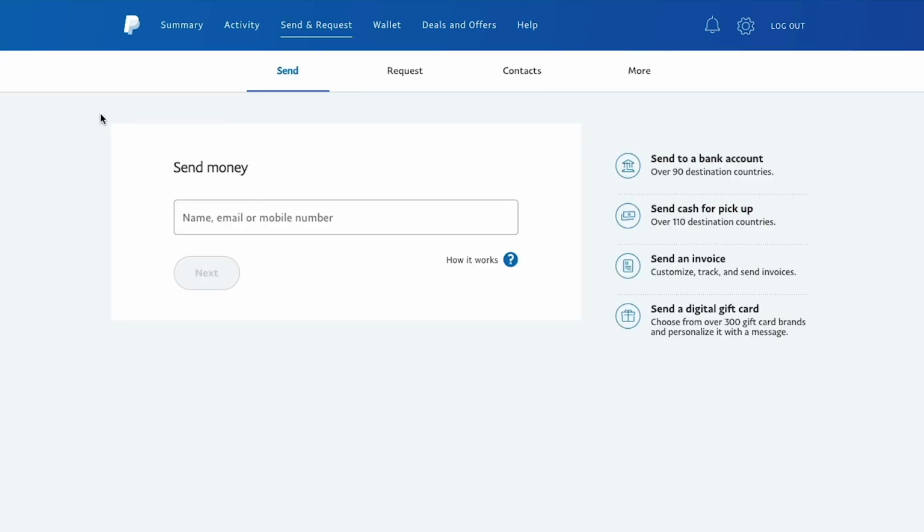It's going to have two different options here under Send and Request. You can either send money or request that someone pay you. The first option here is send money. That's obviously what we're trying to do now. So go ahead and enter the email address of the person that you're trying to send money to. Now remember, they do have to have an active PayPal account in order for this to work.